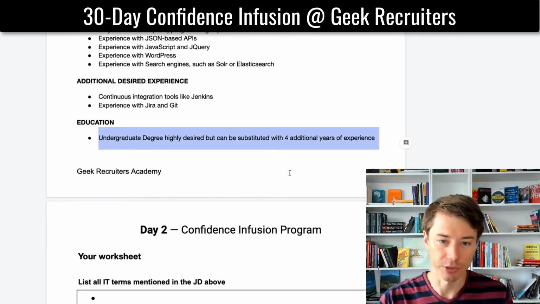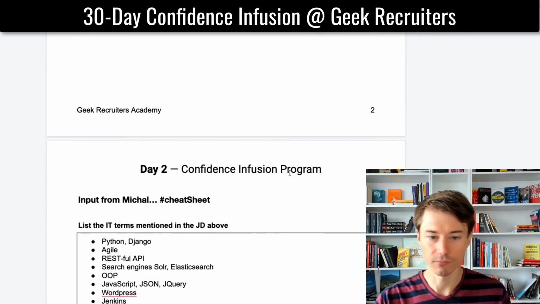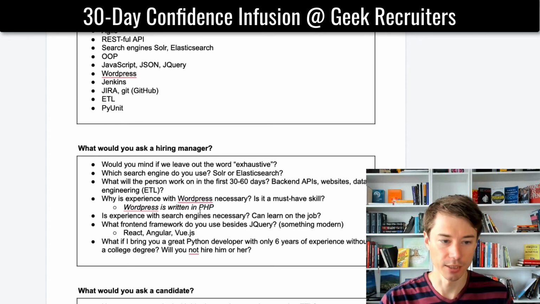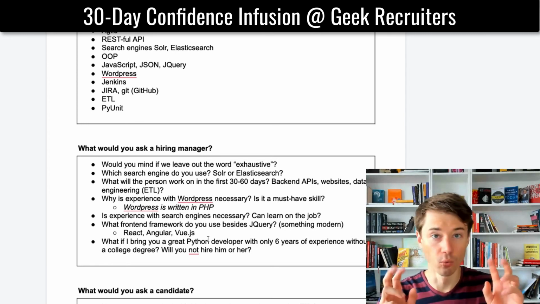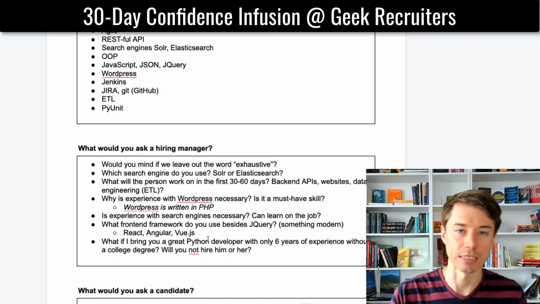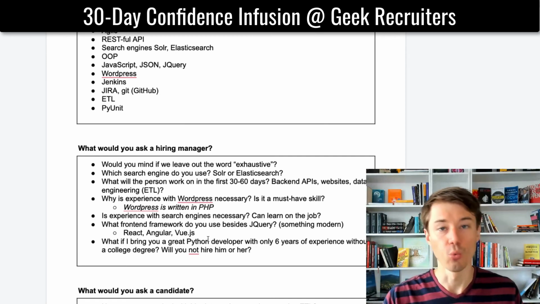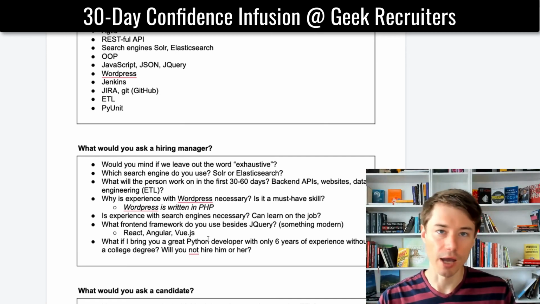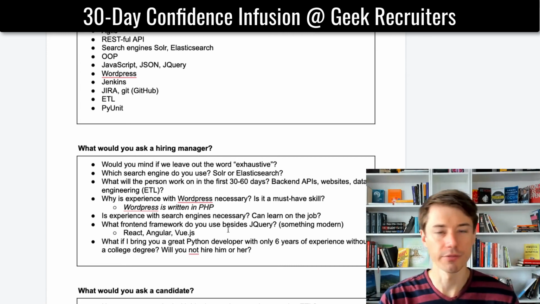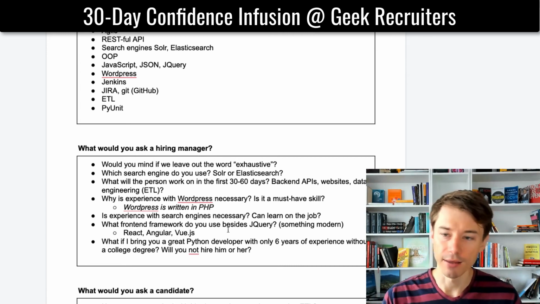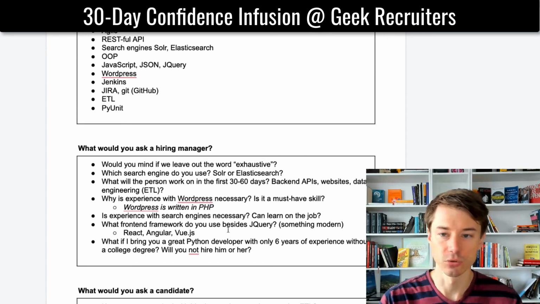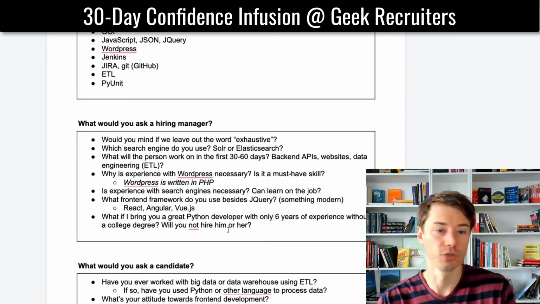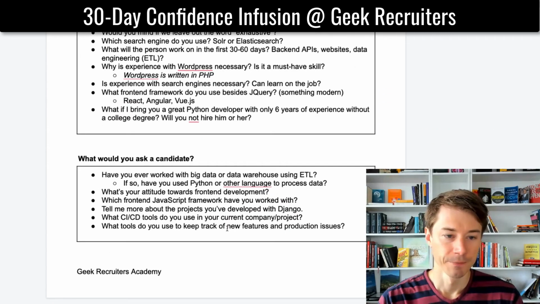And that's why my question to the hiring manager: hey, hiring manager, are you sure? Like, what if I bring you a great Python developer with only 6 years? It's already a lot, 6 years of Python experience without a college degree. Will you hire him or not? Most likely they will hire him. So that just leads to this requirement not really being a requirement.